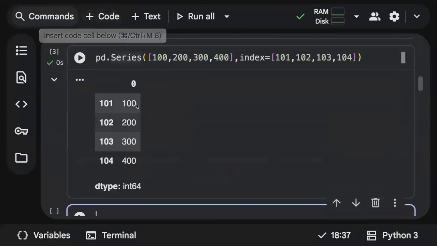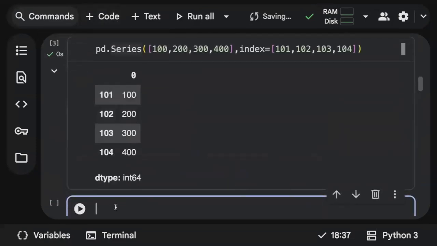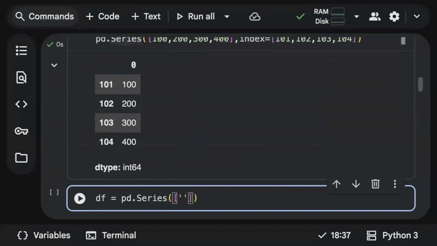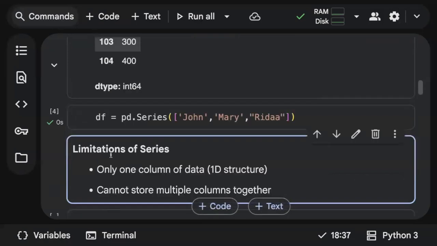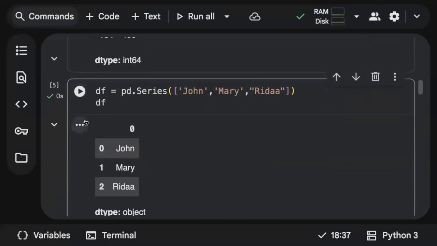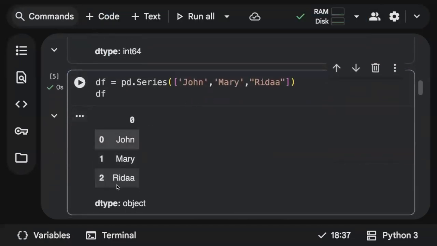You might have a question: do we only store numerical values? No, you can store different values as well. I'll call df is equal to pd.Series. Let me store certain names. I'll just pass names like John, Mary, Rhythm. Okay, let me run it and let me just call df. Can you see? All the names got stored in a single column vertically. We call it a Pandas series.